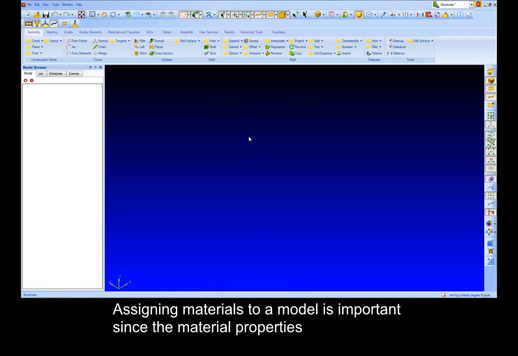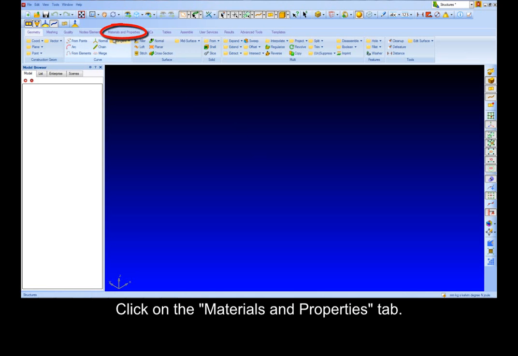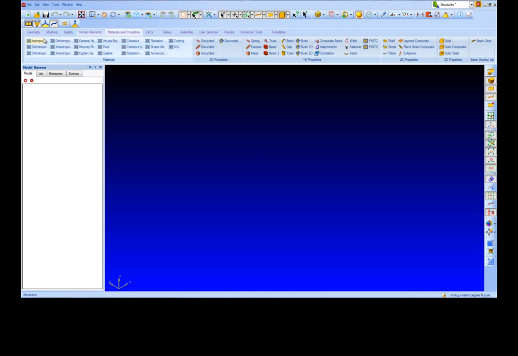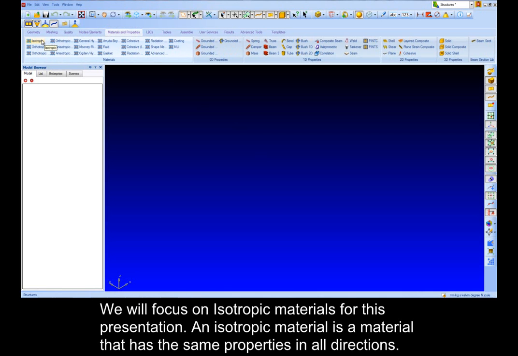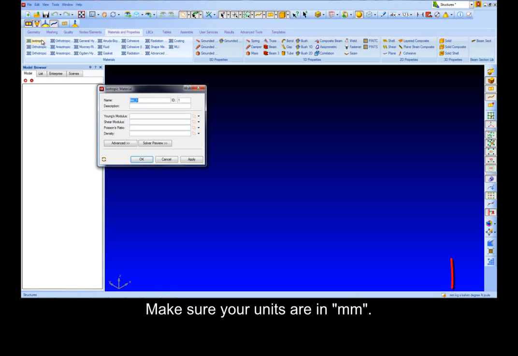Open a new project. Assigning materials to a model is important since the material properties determine the resulting stresses due to the deformation of the structure under the applied loads. Click on the Materials and Properties tab. We will focus on isotropic materials for this presentation. An isotropic material is a material that has the same properties in all directions. Click on Isotropic in the Materials group.